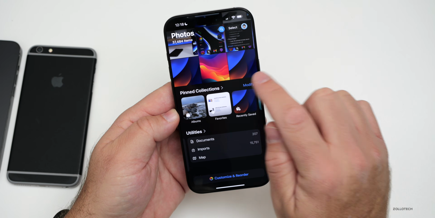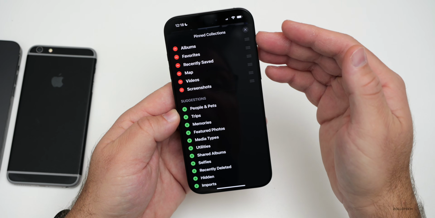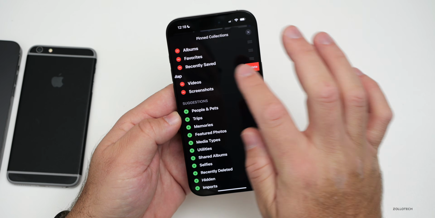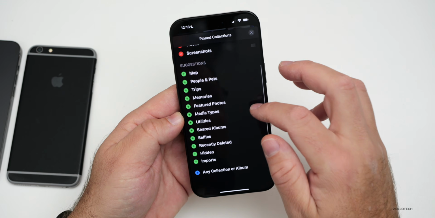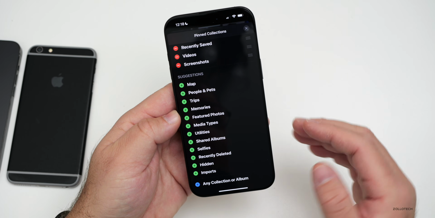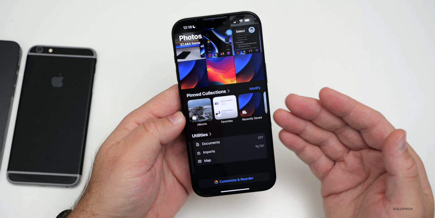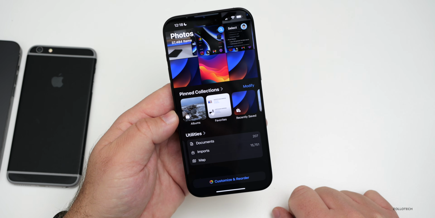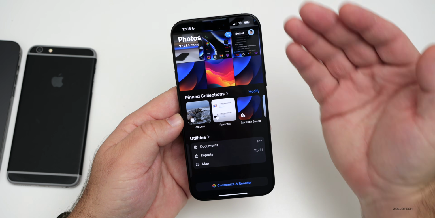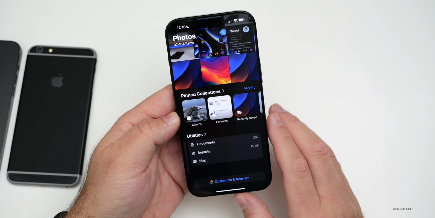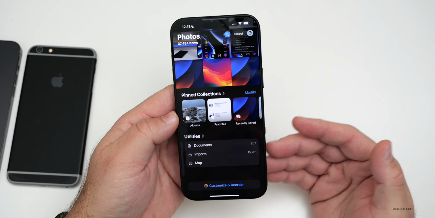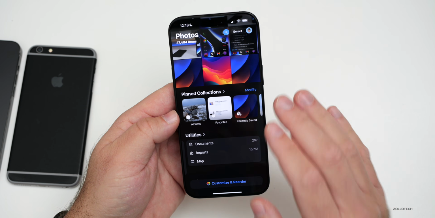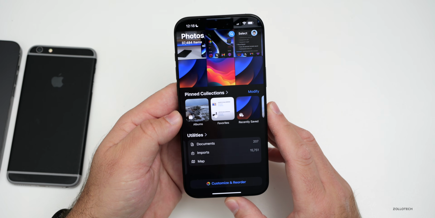So the pinned collections themselves, I have customized with albums, favorites, recently saved, map, videos, and screenshot. In fact, I don't really need maps, so I'll get rid of that, but you can add whatever you'd like, and this seems to work best for me for finding what I want recently, such as recently saved and more. So I think it's much better than it was before when they just gave you everything, but it definitely could use some updates as far as additional options, or maybe just an option to switch it back to a classic mode. I don't think Apple will do that, but hopefully we see that.